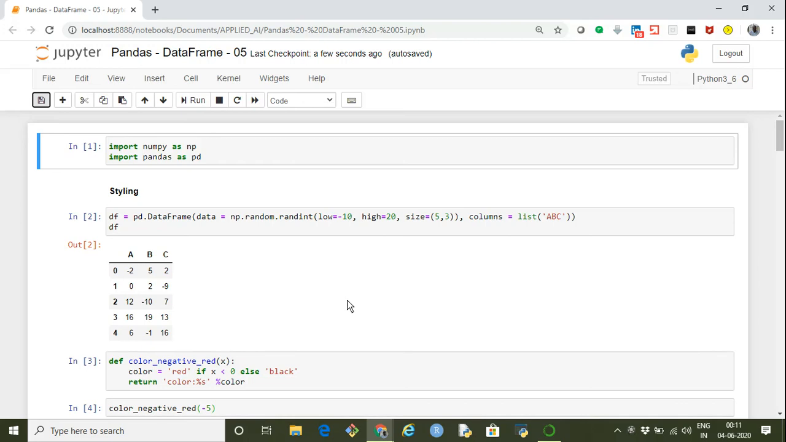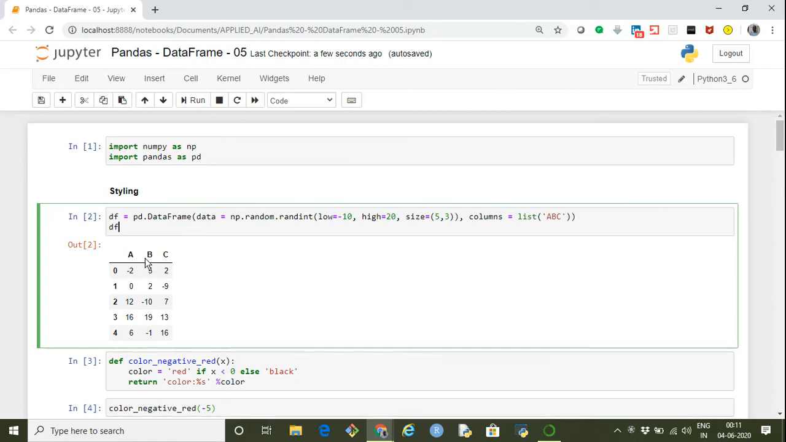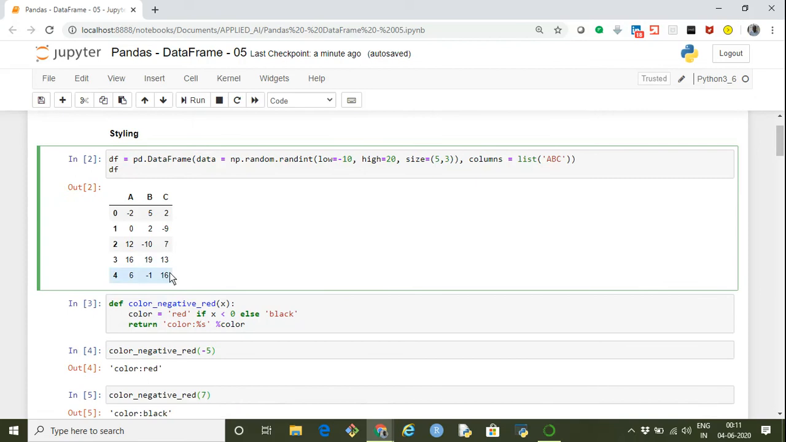Yeah, hi. In this tutorial of the Pandas DataFrame, we will be covering basically styling and formatting. Let's say we have a data frame in which the columns are A, B, and C, and these are the indexes, and these are the values. You see, some of the columns have negative values, and some values are positive.